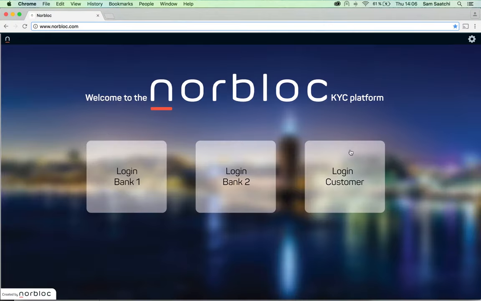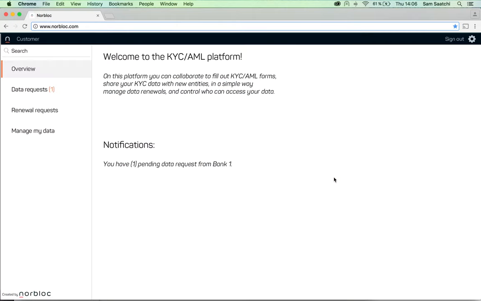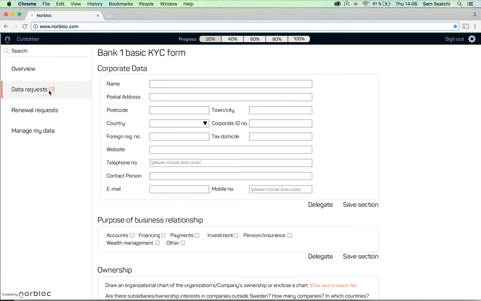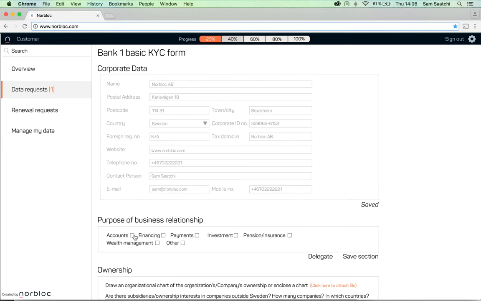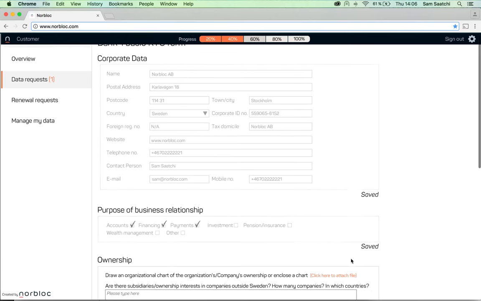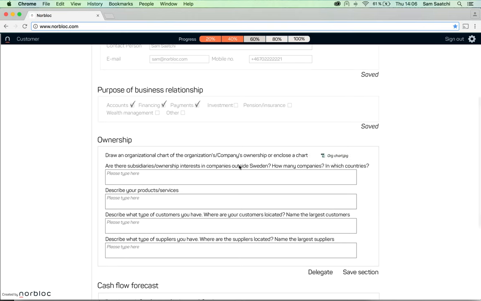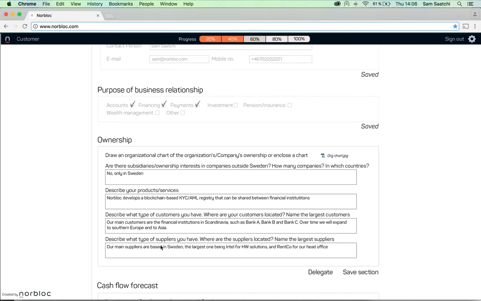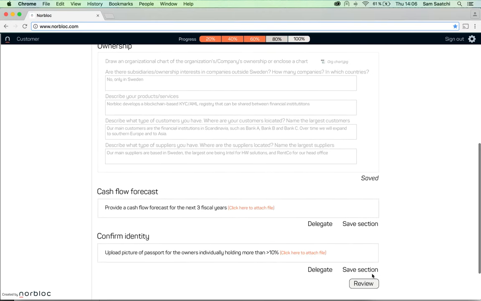Now let's have a look at the customer side. The customer will receive a notification, both by email and in the app, that there is a new data request from Bank 1. The customer can then start filling out the information in the easy-to-use interface. If the bank wishes, they can add tutorials and descriptions to make it easier for the customer to fill out the form. To speed the demo up, we have pre-filled some of the fields.